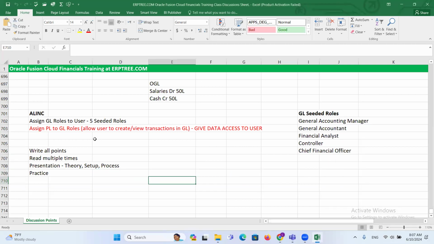One general question: after manually creating the chart of accounts, if I want to create a hierarchy, I need to go and do it manually. Can we upload it by creating a file or something? Okay, after creating the chart of accounts, you want to update the hierarchy. Yes. One option is you can do it through a manual process.